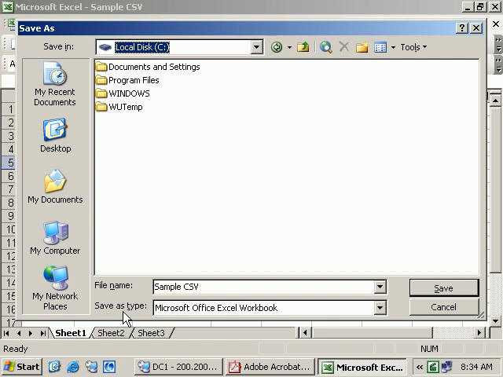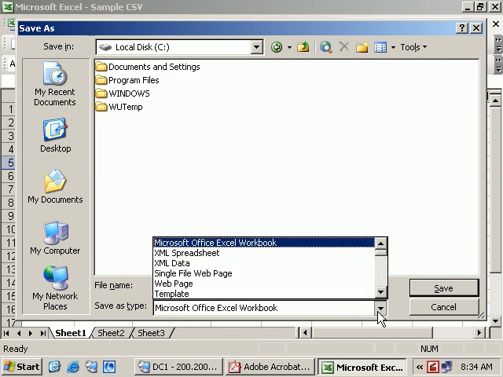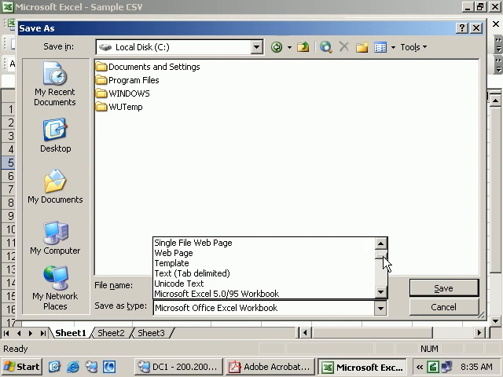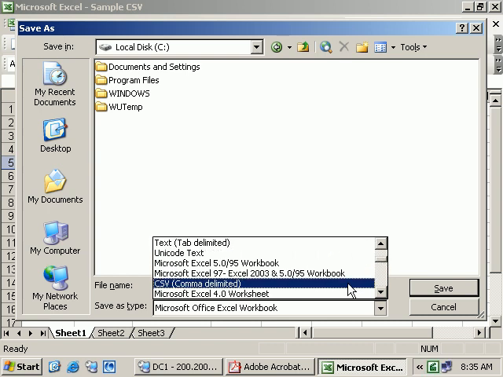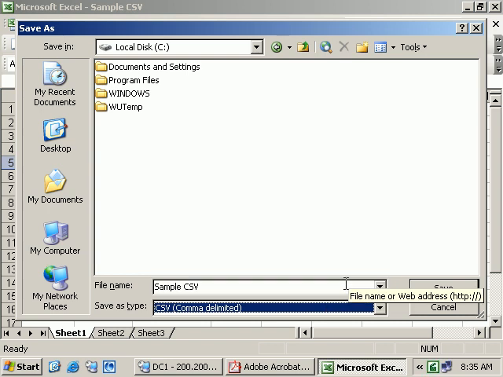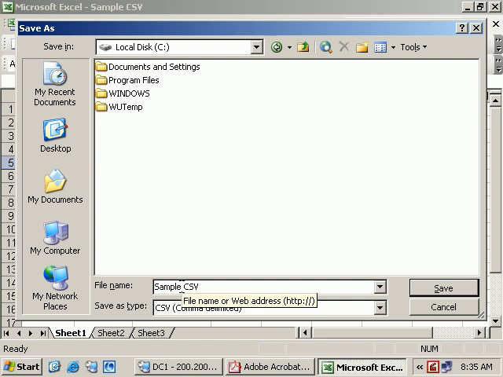And then over here under save as type, by default it saves as a Microsoft Excel workbook. Instead I'm going to say please save it as, and let's go down the list over here and select the type that we want. So here's one example called text tab delimited. We don't want that. And going down the list, here we go, CSV comma delimited. And then I'm going to click on the save button over here. We're going to call it sample.csv.